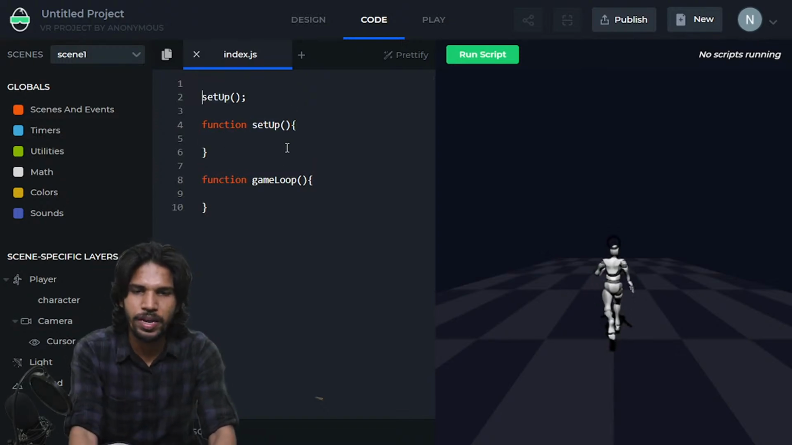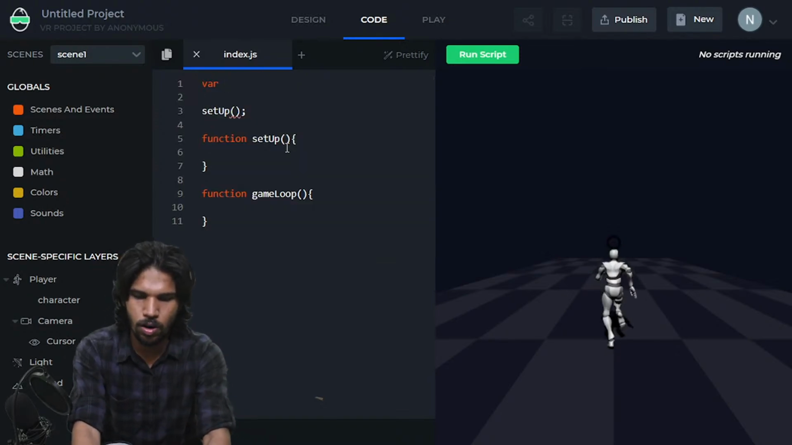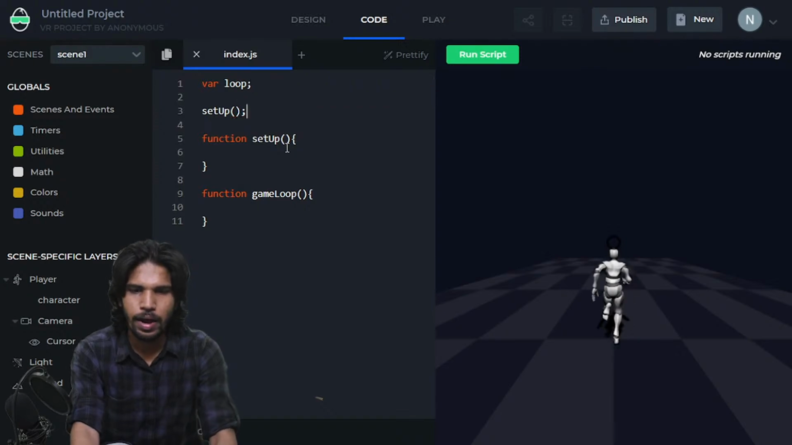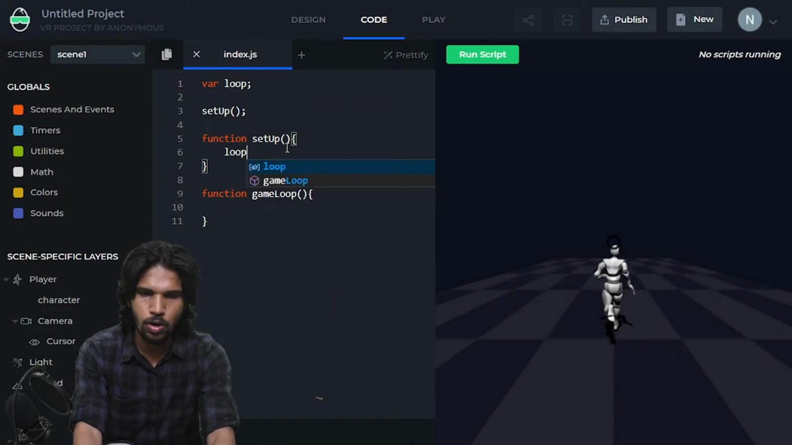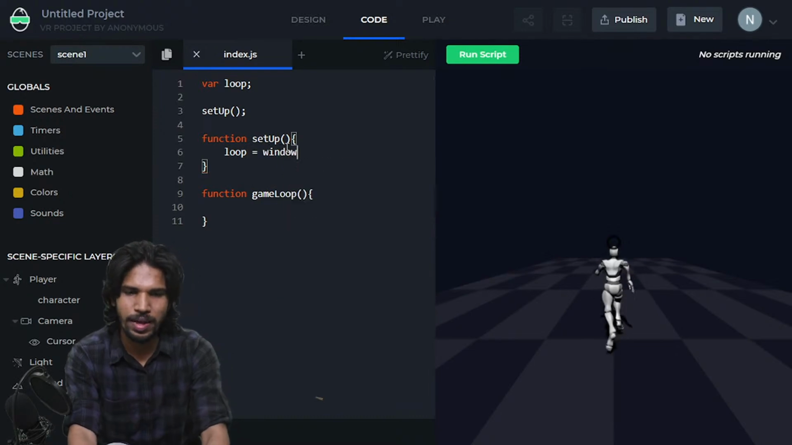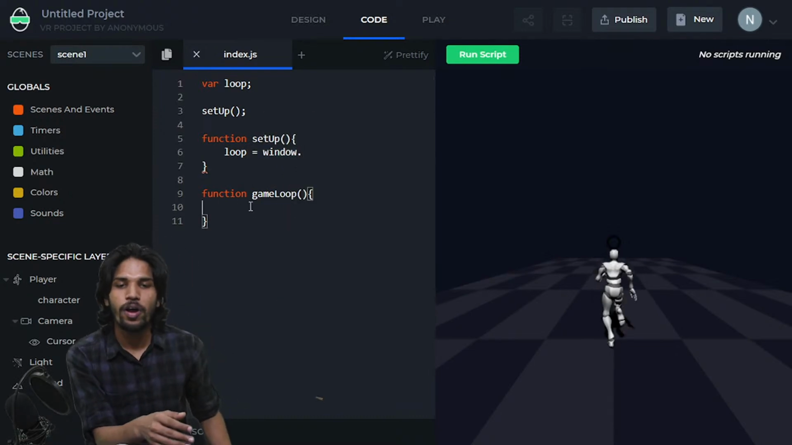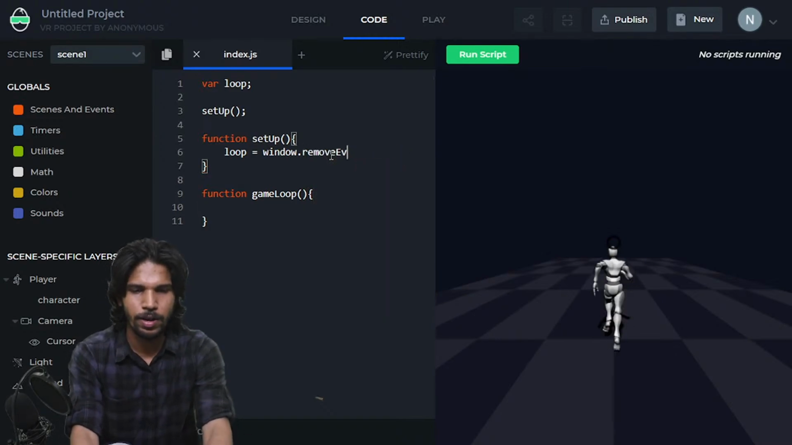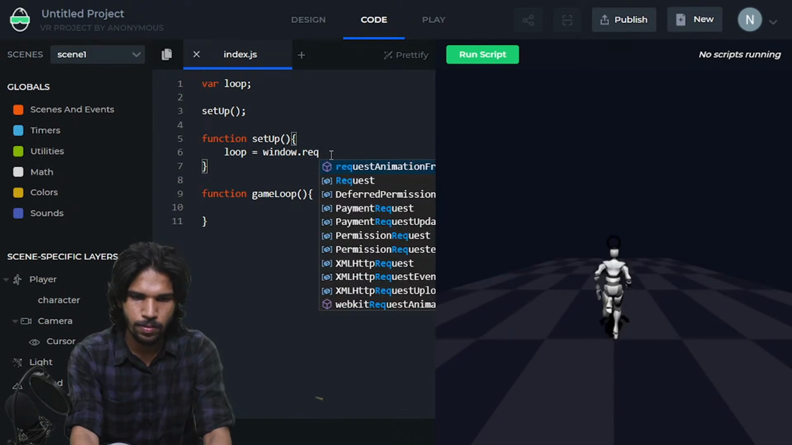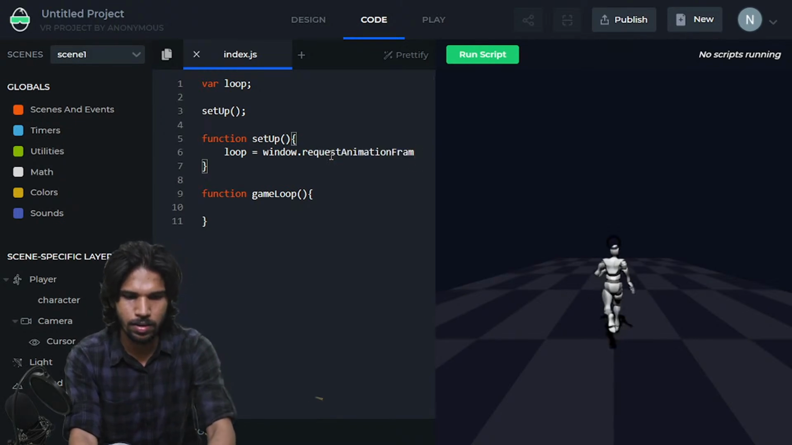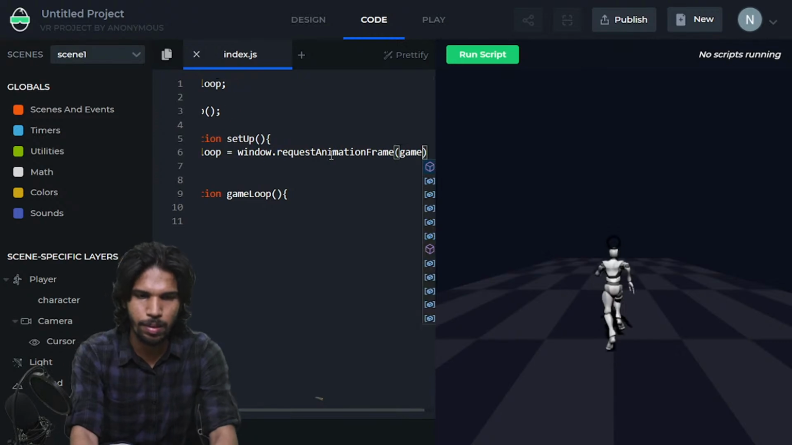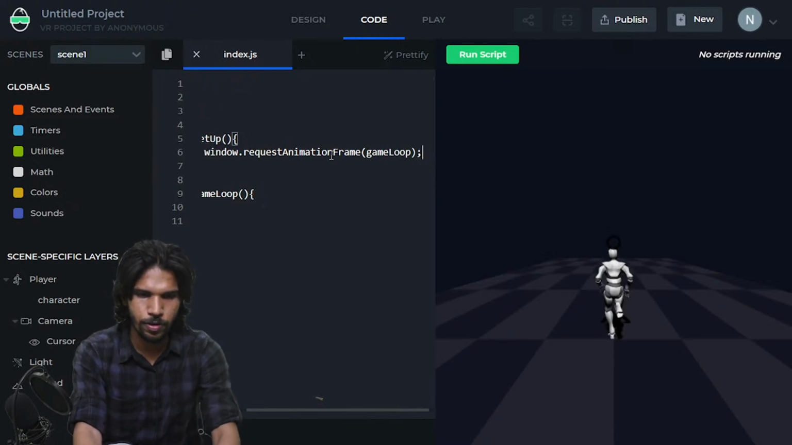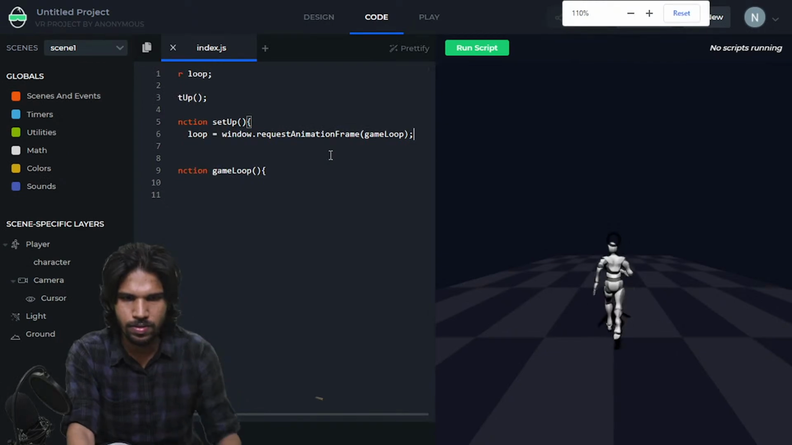so I'm just going to create a variable called loop. Okay, and I'm going to say loop is equal to window.requestAnimationFrame, that is how I'm going to run this game loop again and again. So request animation frame, and inside the round brackets I write the name of the function, game loop.